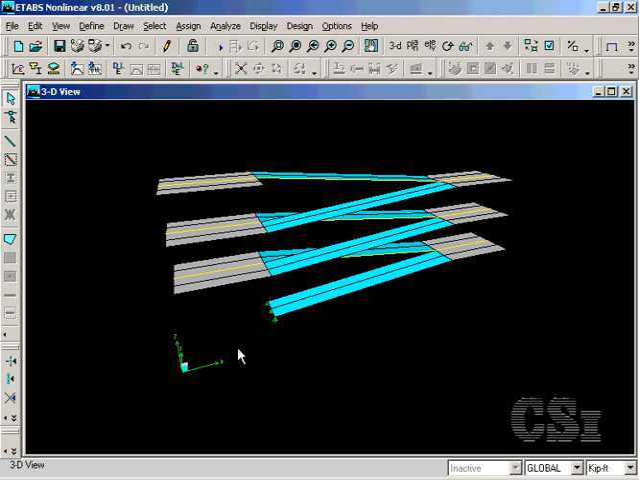This tutorial will show how easy it is to create linear ramps for parking garages in ETABS. We will create a 6-story ramp, 1 lane wide, with a 1 in 10 slope.